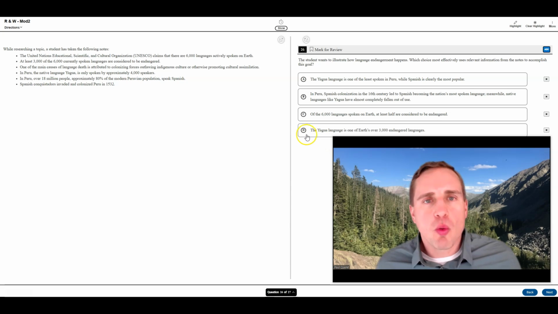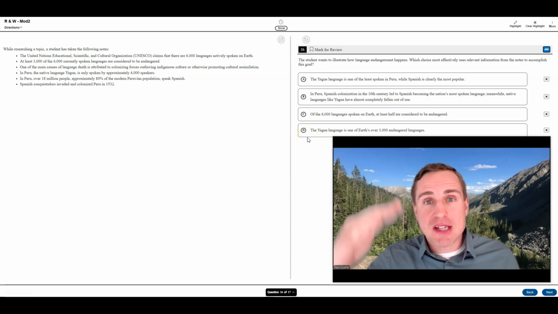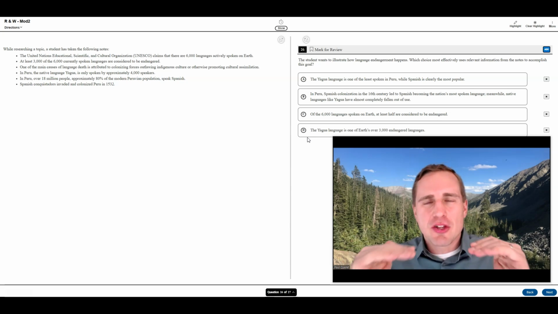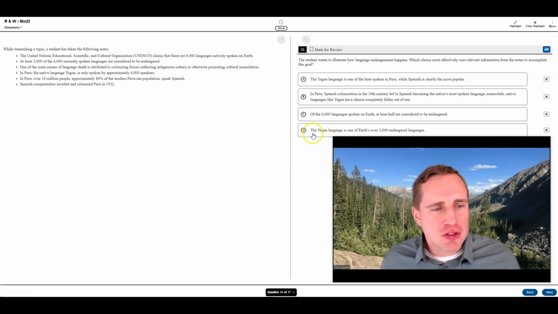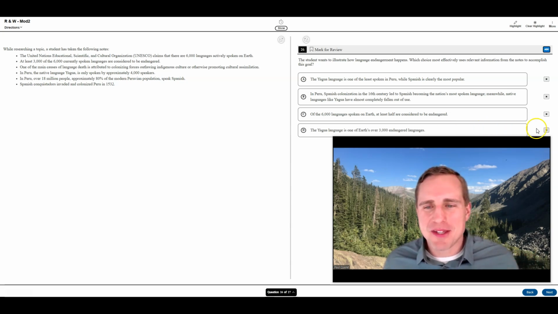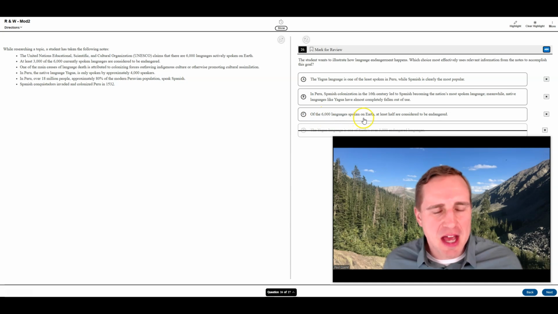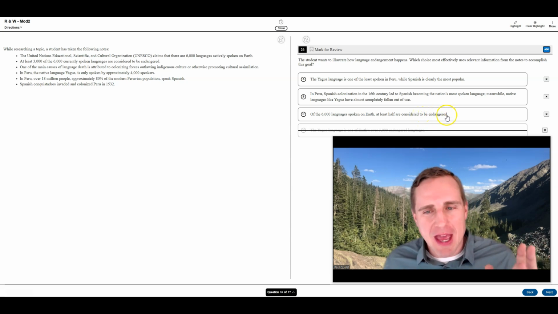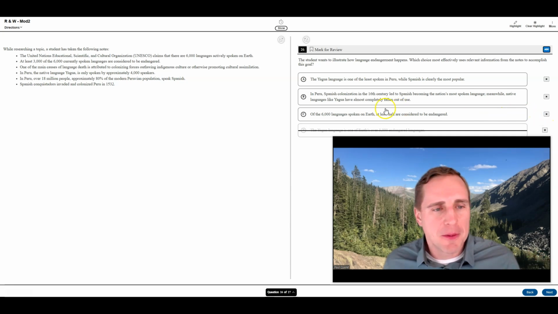Okay, so we could read from top to bottom or bottom to top. I'm going to recommend bottom to top because sometimes in the SAT they hide the correct answer towards the bottom. So let's look at D. The Yagua language is one of Earth's over 3,000 endangered languages. So does that accomplish how language endangerment happens? I don't think so. Of the 6,000 languages spoken on Earth, at least half are considered to be endangered. Okay, so maybe, but we're not necessarily describing how, so I'm likely to eliminate this choice.